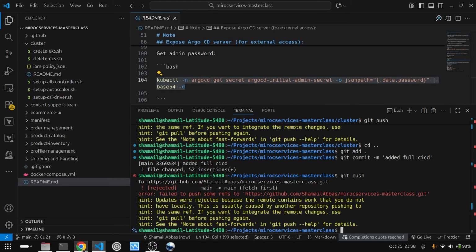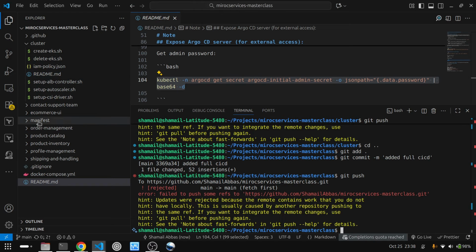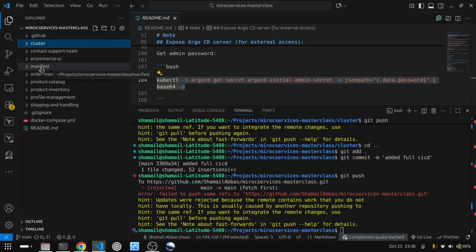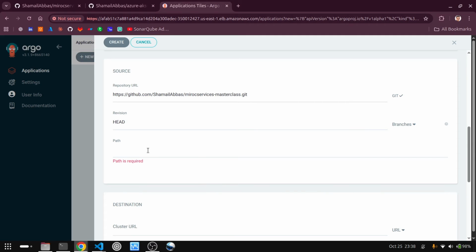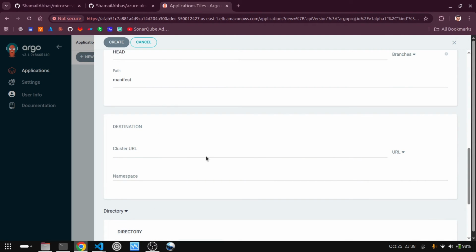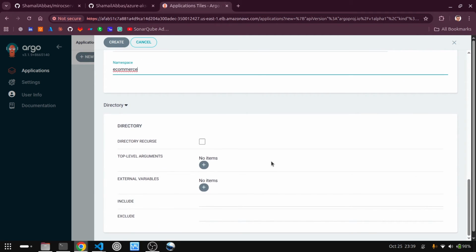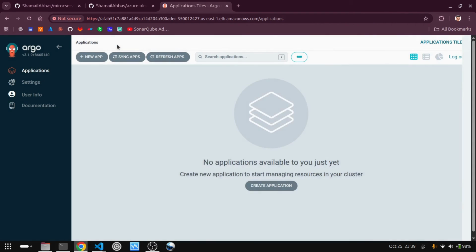Okay, I'll fix this in the meanwhile. Let's come here, and the path is basically the path to this particular folder in which our manifest files are present, right? So the path is manifest. That's all we have to give. And then the cluster URL, that's not needed, and this is the one. Namespace, we can give ecommerce, that's the namespace, nothing else needs to be created, and let's hit this create button.